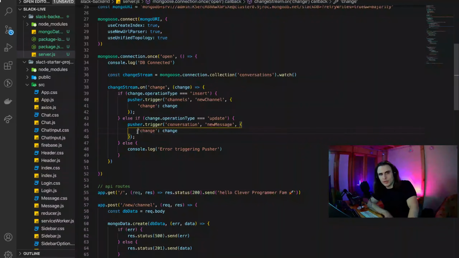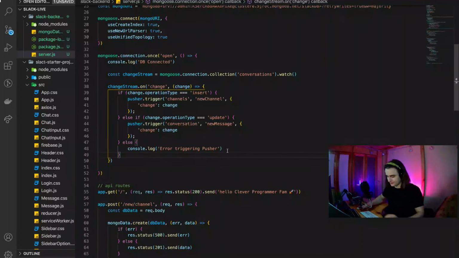We will make a video on how to make this super seamless and not use too much resource. We will also add the console log here. If something is not working perfectly, we're just gonna console log the error triggering pusher. Now, with that done, we literally are done with the backend.